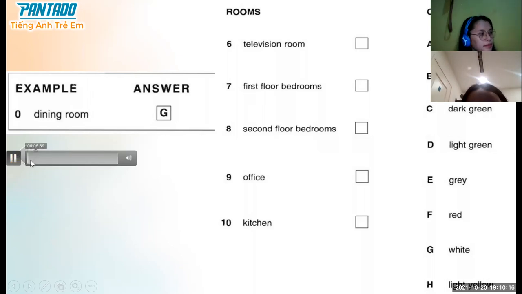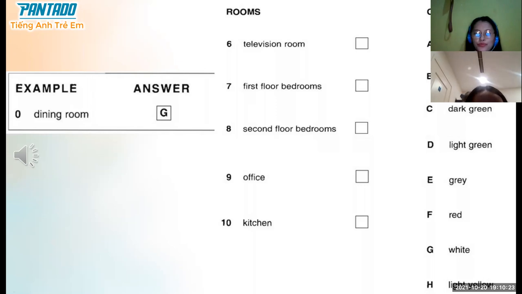Now look at part two. Listen to Liz and Michael talking about rooms in a hotel. They are going to paint the rooms. What colour are they going to paint each room? For question 6 to 10, write a letter, A to H, next to each room. You will hear the conversation twice.